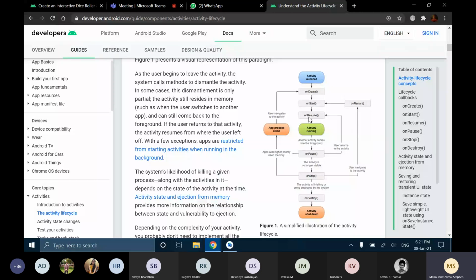You might have wondered what happens when you put your app in the background and switch to another app, and then you come back to the same app again and you see your data as it is, or you find that your video is paused or your music has stopped. All of these are possible with the help of these activity lifecycle functions. So when you launch your app, the onCreate method is called first.